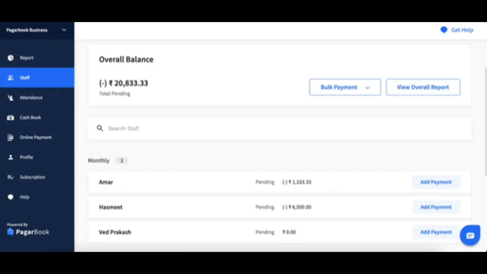Now you can set attendance automation rule for your staff on Pagaar Book. For example, automatic salary deduction when your staff comes late to the work or leaves early from work, and automatic overtime work calculation when your staff does extra work.